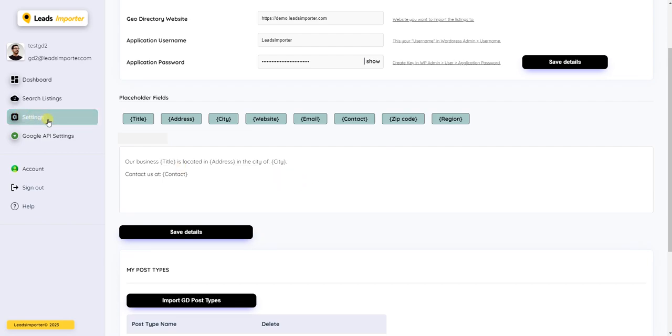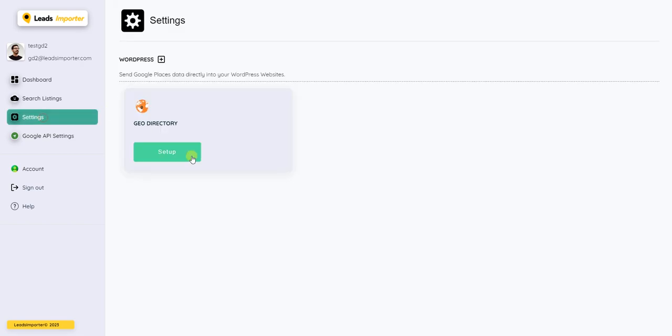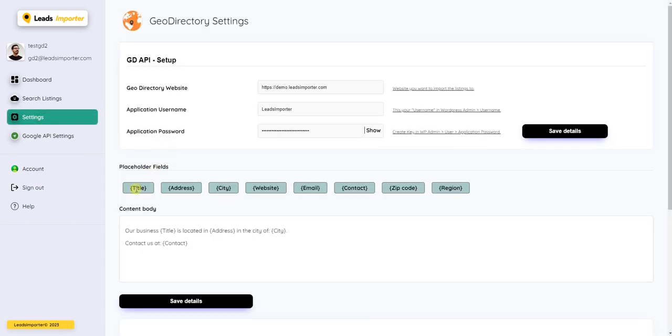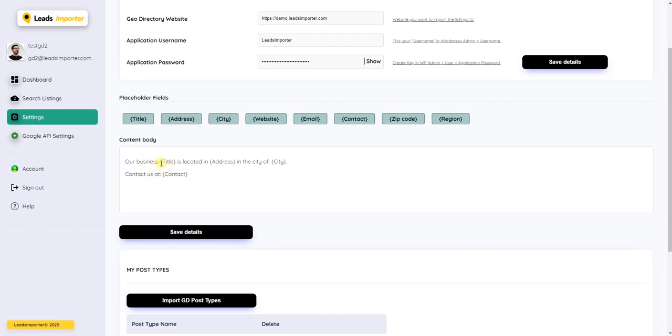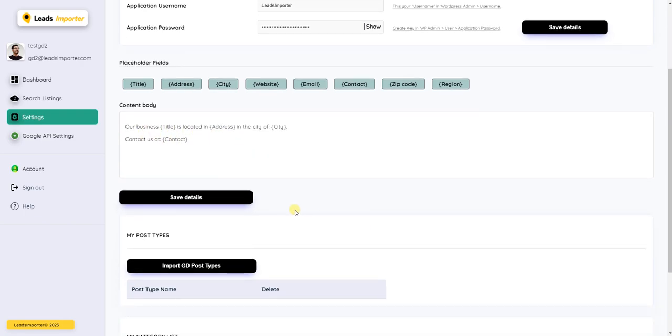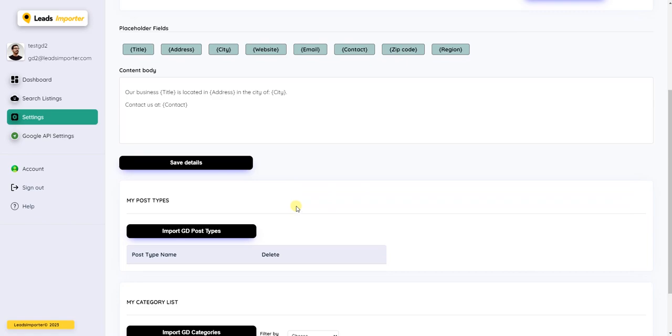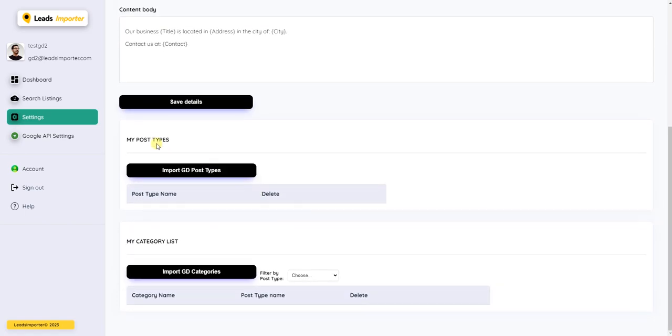So if we go back here again and we go inside the setup, you will see it's already saved and it will appear here. And then we are ready for the next step. Now, the next step is, as you can see here, I have my post types and I have my category list. So this means that when you create the custom post types and categories in your website, you are able to import them here, because this will make it easier for you then to select them from a list when you want to import to the right place in your website.